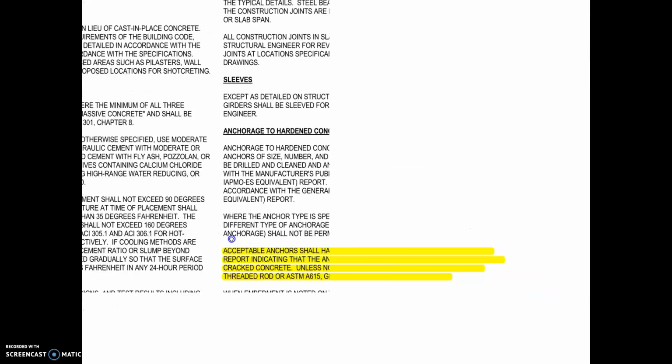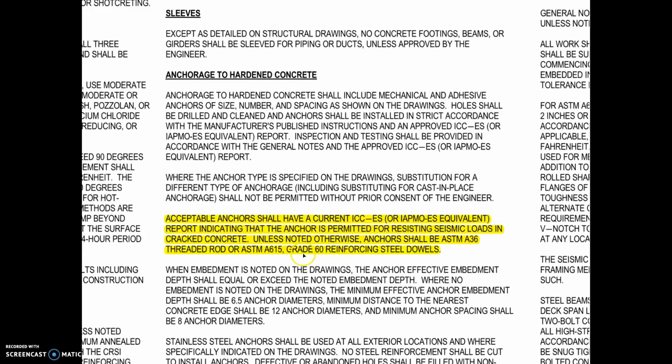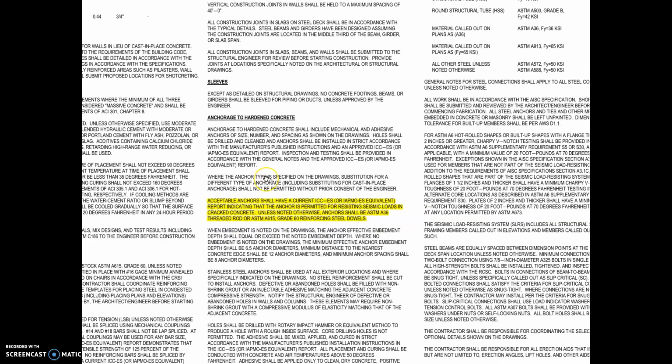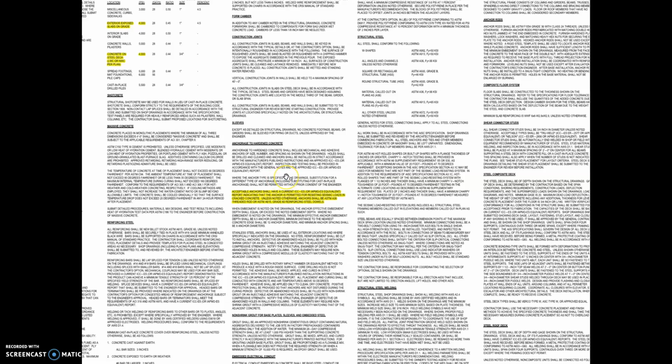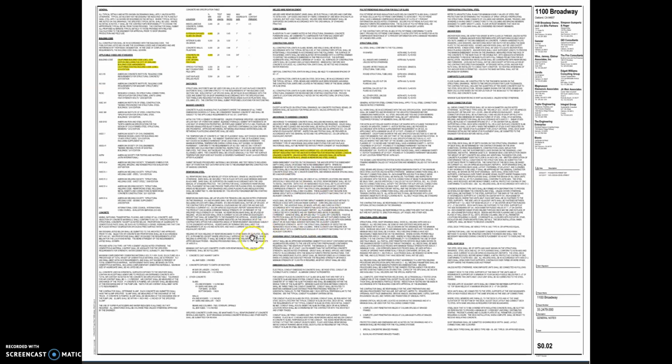Next up, we also have a nice little note here again regarding our embeds. In this case, talking about our acceptable anchors, we'll have the current ICC-ES report. And that's for seismic loads and cracked concrete, and Hiltis do have that. So we are covered there, but we highlighted it just to make sure everyone is aware that it's there, as anyone else comes in and reviews.